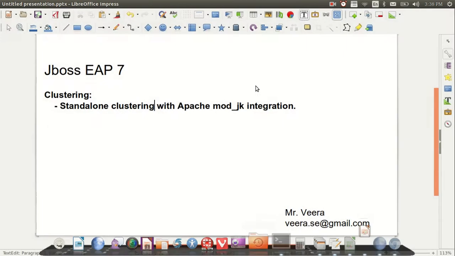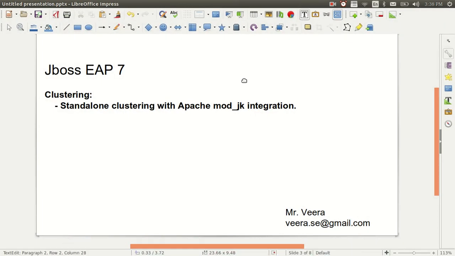So today we are going to look at the topic: standalone clustering and Apache integration with the modjk plugin. We will do standalone clustering using the TCP protocol. We can do it with UDP and TCP, and we have already seen the differences between when to go with UDP and when to go with TCP. Practically we will go with standalone, then we'll see UDP as well. In my previous session we already saw the Apache installation, so we'll skip that in this session. We'll directly install the modjk plugin into Apache and integrate it with the Jboss standalone clustering.